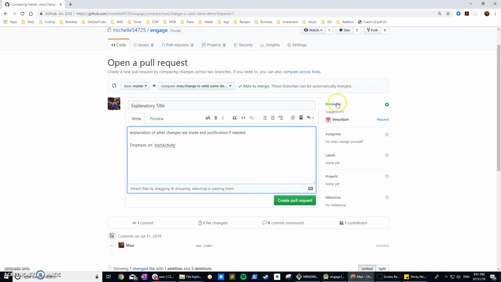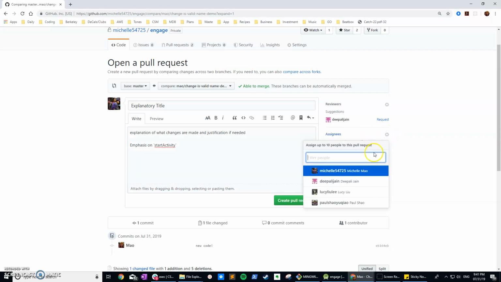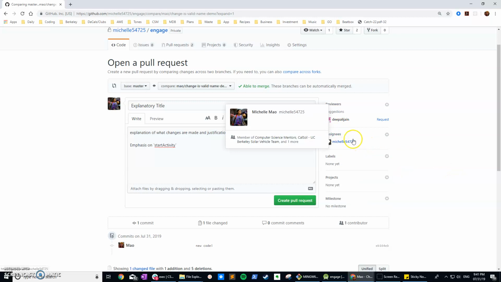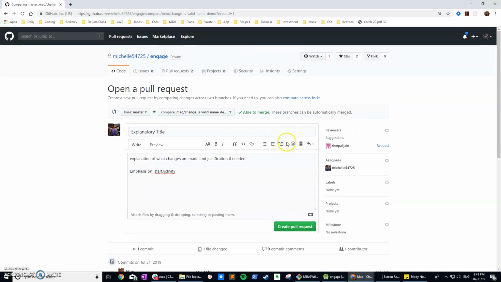Anyways, then you have a couple of things. Assignees is a loose definition that's defined differently in every organization. We can just say it's who's responsible for this pull request, so it'll be myself. And then we'll ignore all these three. Reviewers are the people that are going to approve your pull request, and once your pull request has been approved by everyone, then you can merge your branch into master.